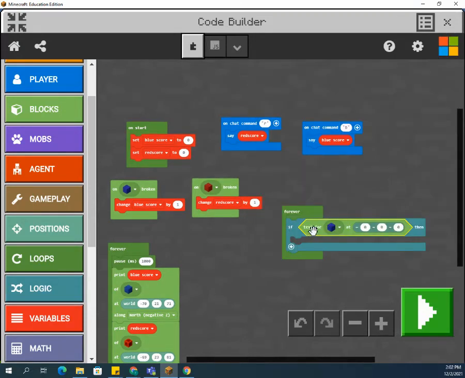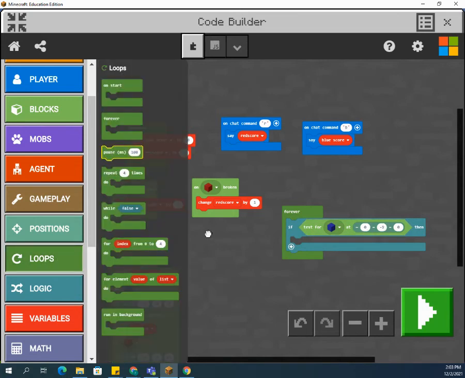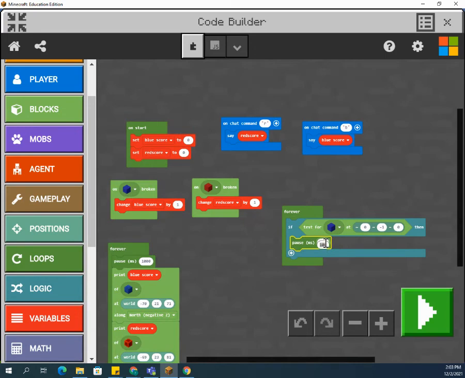So if test for blue concrete at this position, this is the exact position of you. But let's say you want to test under your feet. So if you're standing on it, that'd be -1. Okay. It's usually a good way to test it. So if you're standing on something, you get points for it. We're gonna add a pause command. So every second, it will check for this, and every second it will give them a score.